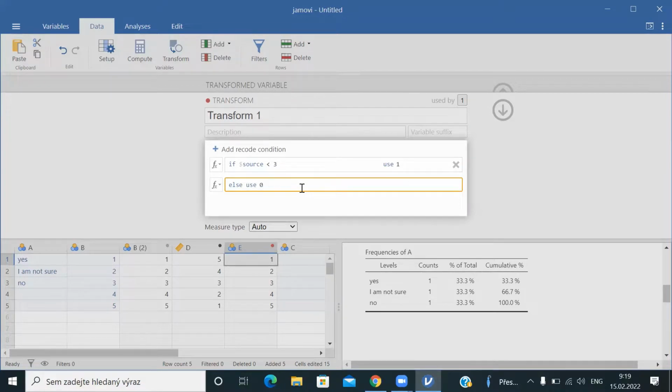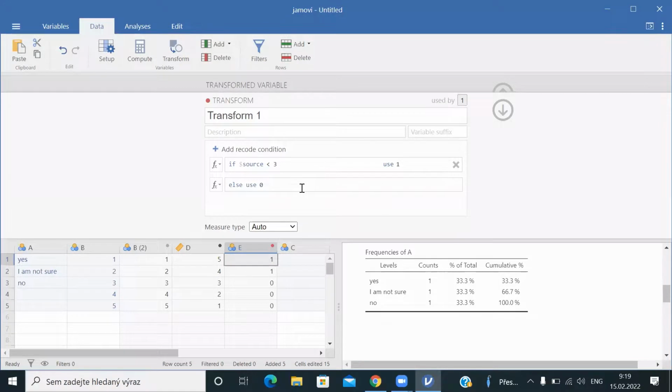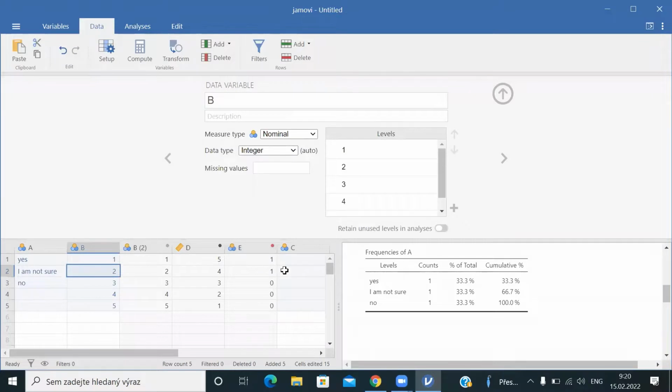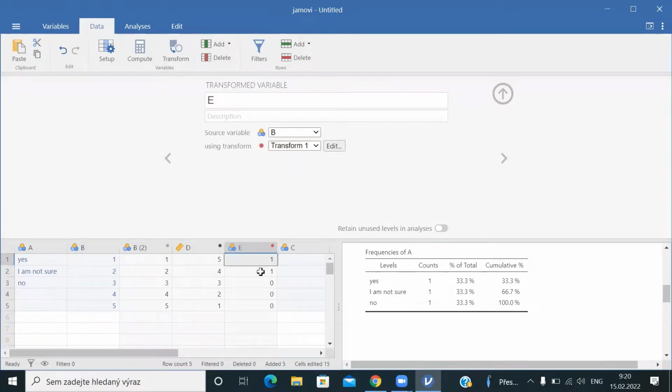0, sorry, 0 we decide. And now it seems it works. So for the first options, 1 and 2, the first 2 rows in my data matrix, I can see for the E column 1, 1, and for all the rest 0.